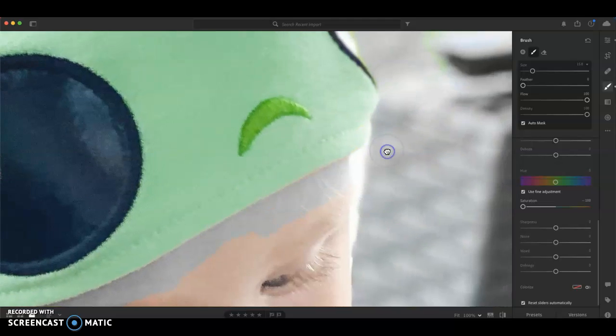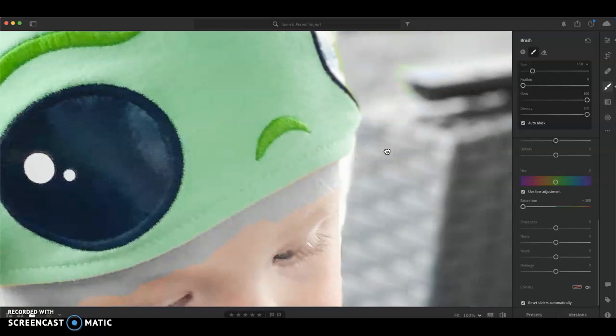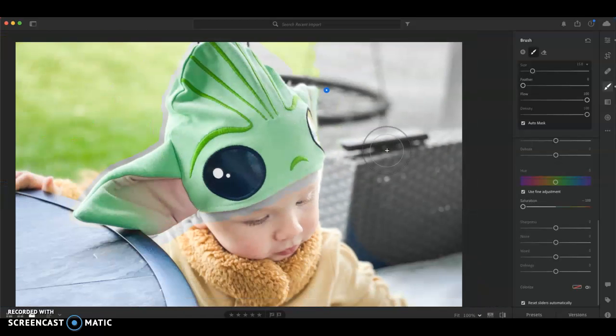I make my way, and I've made my way all the way around. So now I can zoom out, grab a bigger brush, and start brushing over the rest of my picture. I'm still going to slow down and take some time around my outline.